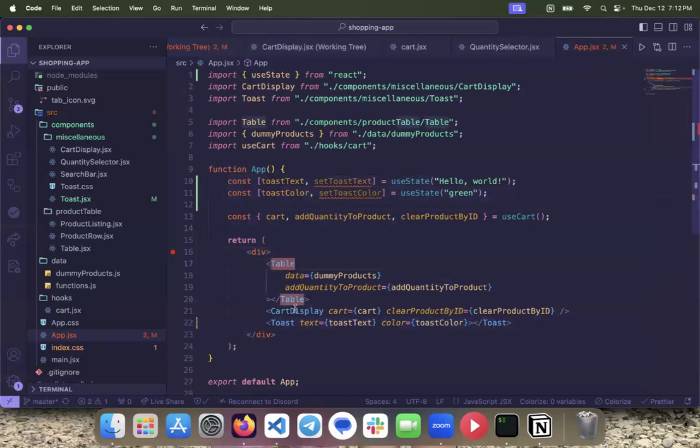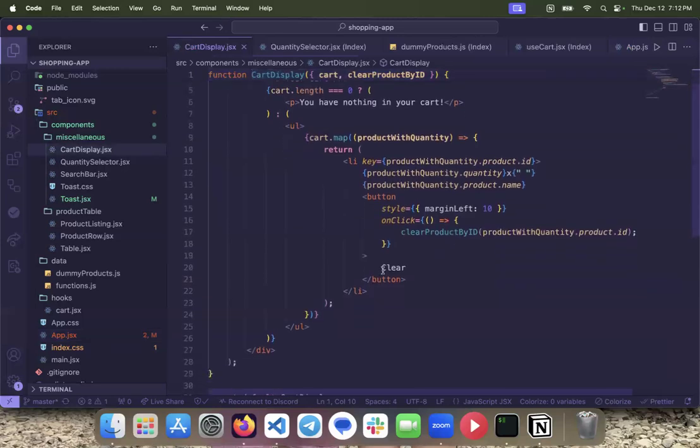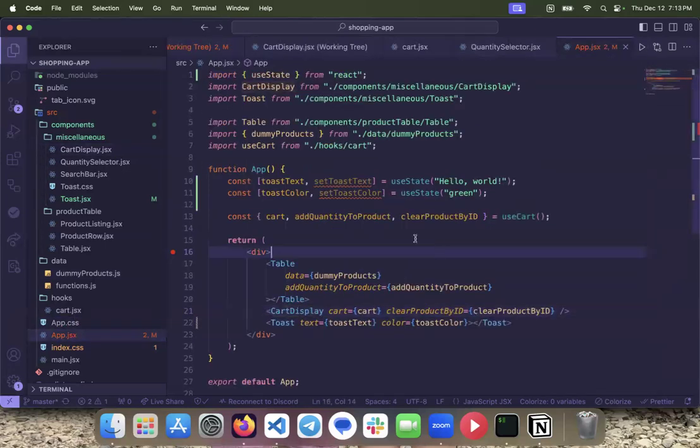So if I wanted to go into my cart display and when I click on this button down here, be able to change my toast, how would I need to do that with our current setup? Go for it. Someone raise their hand.